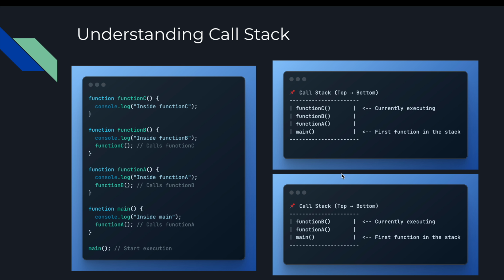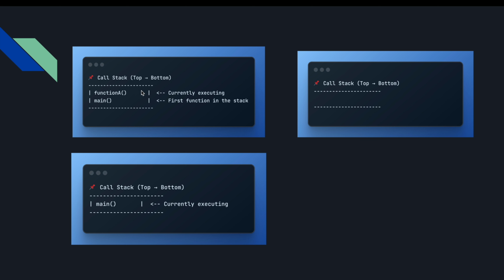For this case, the call stack will look something like this. Because we triggered main first, the first function in our call stack will be main, and then function A, then B, and then C. Now as soon as function C executes, it will be removed from the call stack, and now it will be the turn of function B to execute. Once B executes, then it will also be removed. In the same manner, all the functions that are executed will be removed from the call stack.